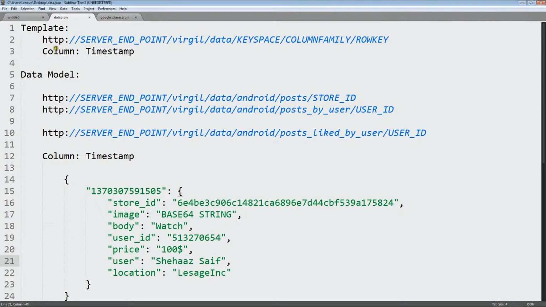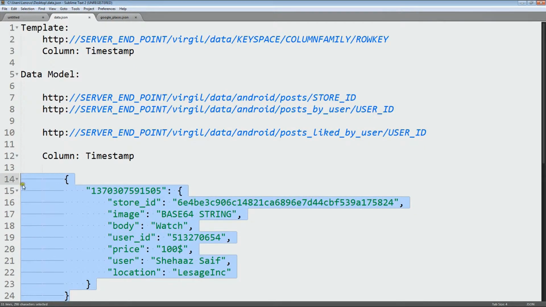The data model. So let's start with explaining how it works. So the Cassandra database is wrapped around by a Virgil REST API. And that has a template of keyspace, column family, and row key. I have 3 column families in my database: posts, post by user, and post liked by user. That is what my data looks like.